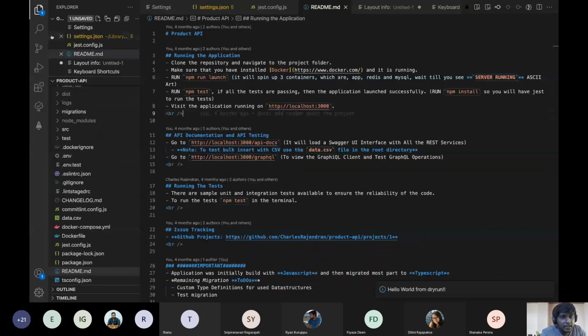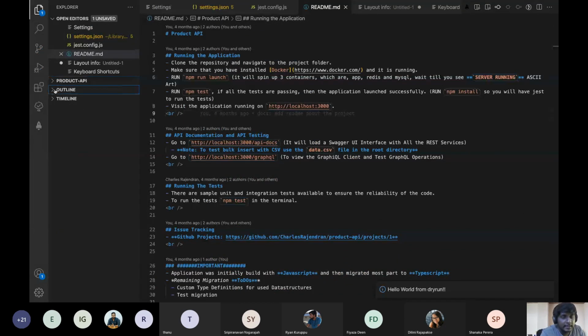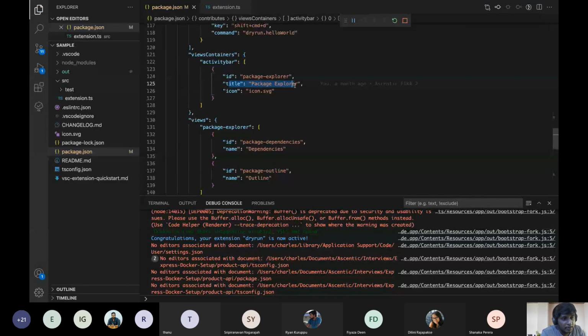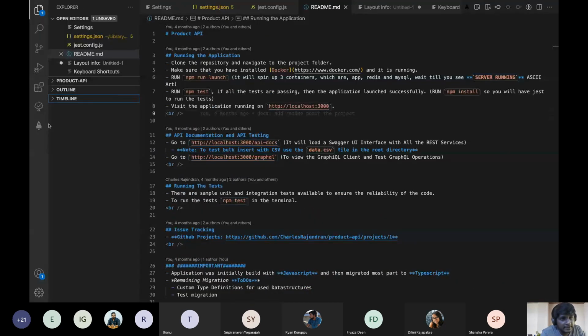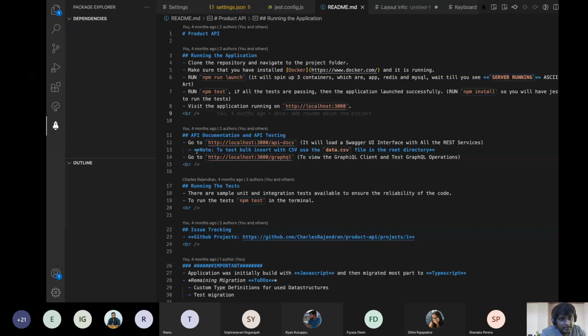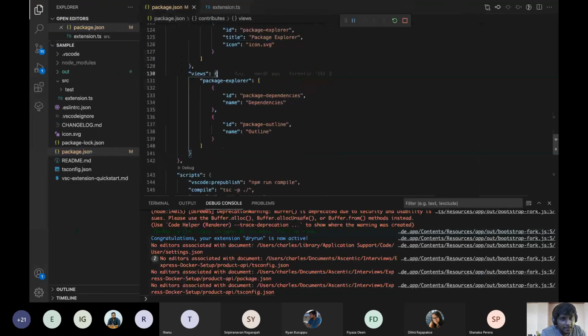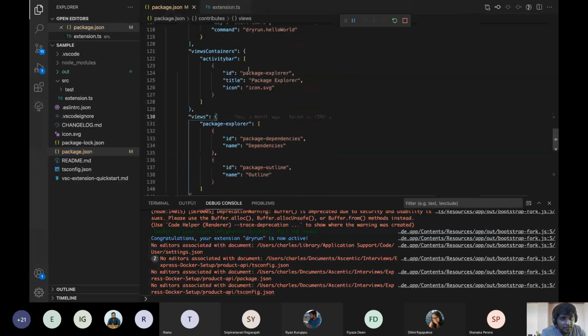So what we are doing here is, first of all, we are defining a view container, saying it as activity bar. If you just hover over it, it's just an ID for that. And as you can see, the title is Package Explorer. If you hover over it, it will say Package Explorer. If you click on it, it has a couple of views. One is dependency and the other one is outline. Where does this information come in? This information comes under here in the views. As you can see here, for the Package Explorer, I'm giving these 2 views.